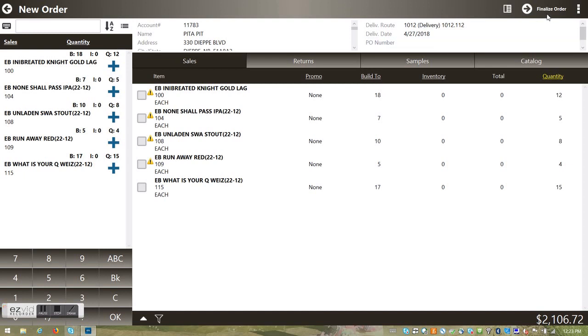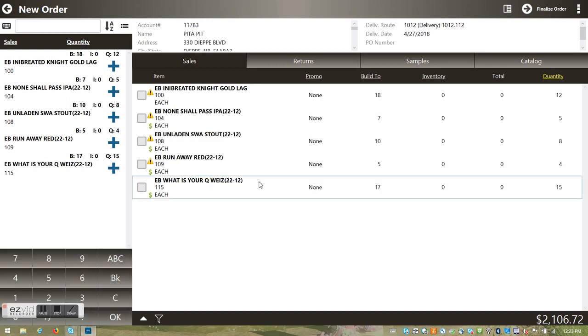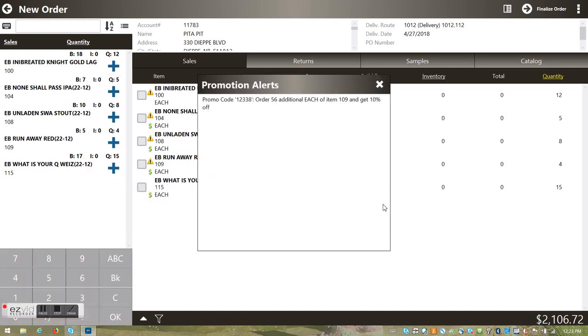So I could go up here and say finalize my order. It warns me that I've also got items that are eligible for promotion, so let's have a look at those. On my 5-line order, I actually have 4 items that are eligible for promotion. Let's look at this one and see what my promotion alert is. It says if I order 56 more eaches of this item, I'm going to get 10% off.